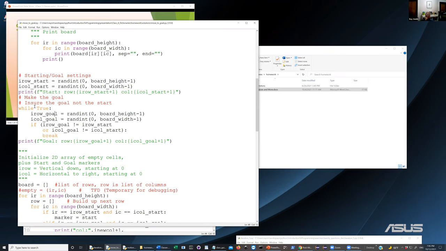and I will have what I want. So here, in this loop, I just set the goal row to a random value, similar to what we did for the start, and the column the same thing. And then what I do is I say, okay, let's check to see that we're not on top. I'm going to check to see if the goal row is not equal to the start row, we've got something unique, or if the column is not equal.